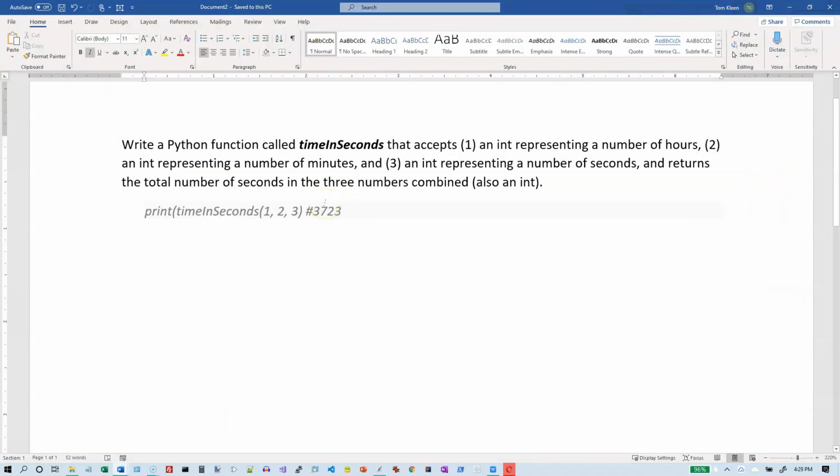Our second function is to be called time in seconds. It will accept an integer representing hours, followed by an integer representing a number of minutes, followed by an integer representing a number of seconds. We are supposed to compute and return the total number of seconds in the three numbers combined, which will also be an integer. So there are 3,600 seconds in an hour, so the hours here would have to be multiplied by 3,600. There are 60 seconds in a minute, so the number of minutes would have to be multiplied by 60, and then the number of seconds is just added on to that total.